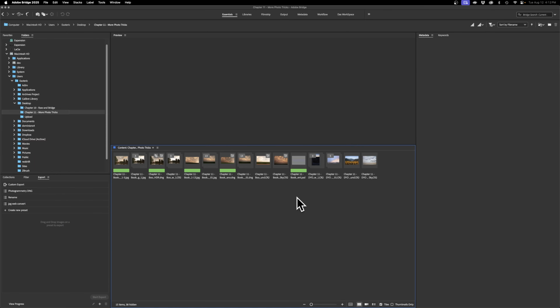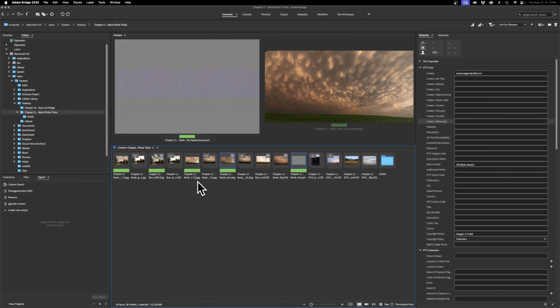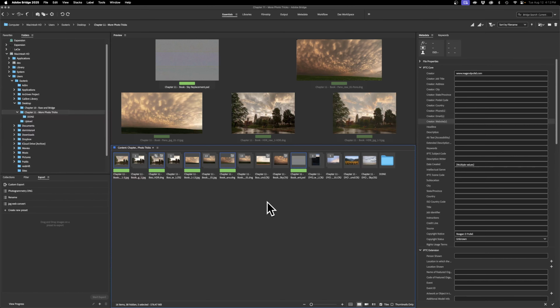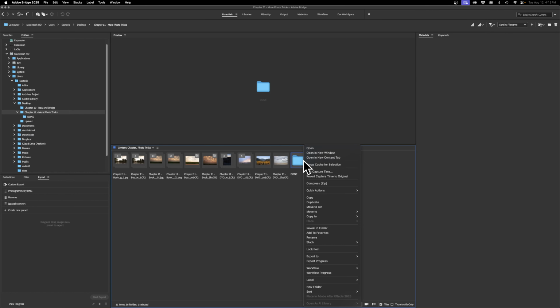Go ahead and right-click in the space to make a new folder and label this Done or something else similarly descriptive. Command click or Control click each of the files. I've got my 5 images. I'll drag them into my Done folder, and I'm going to then right-click and pick Compress.